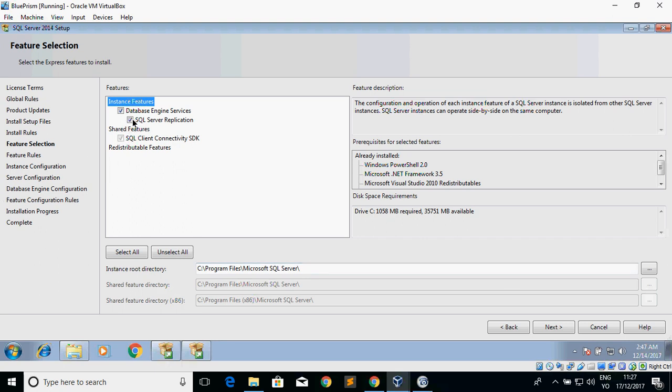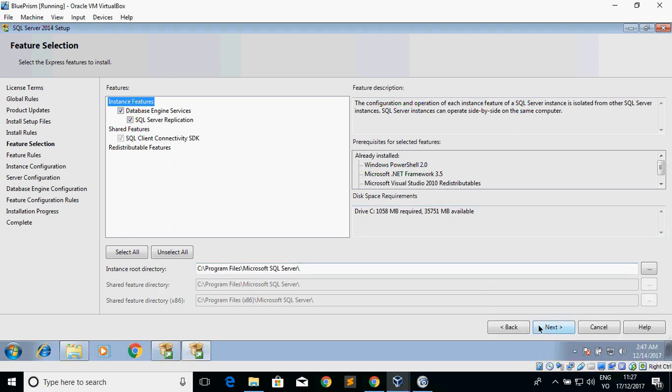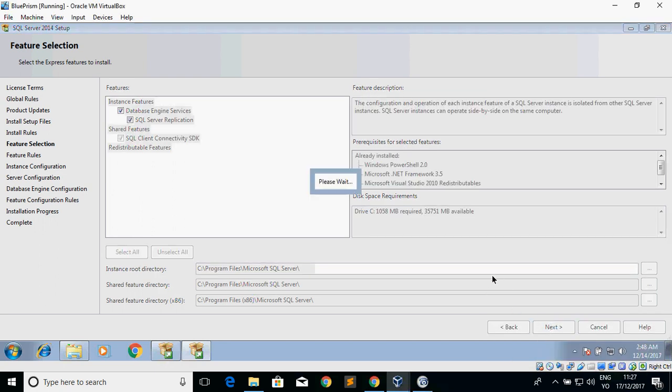On this feature selection page, if these things are not clicked, then just click these: database engine services, SQL Server replication, all of this. I'm going with all the defaults so that we do not have any problem in the future while interacting with the SQL Server database. So just click next after that, and it will prompt you for configuration.